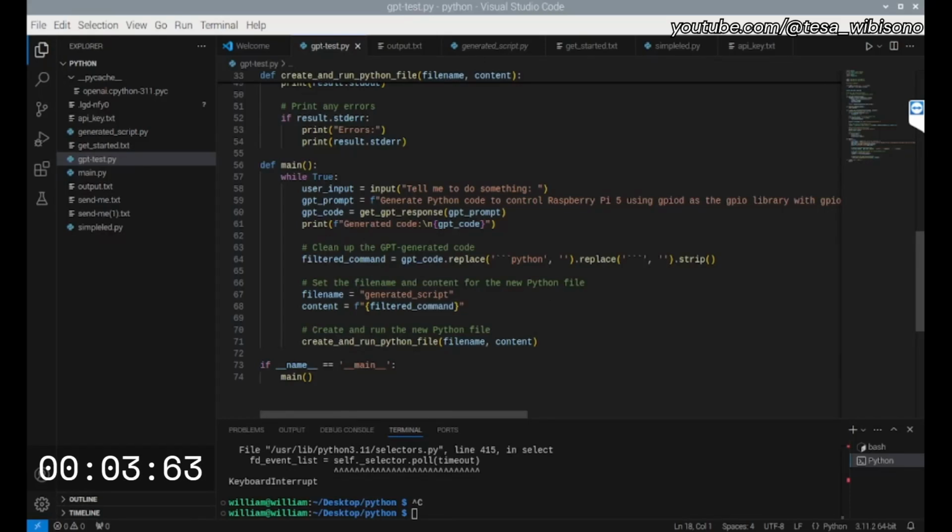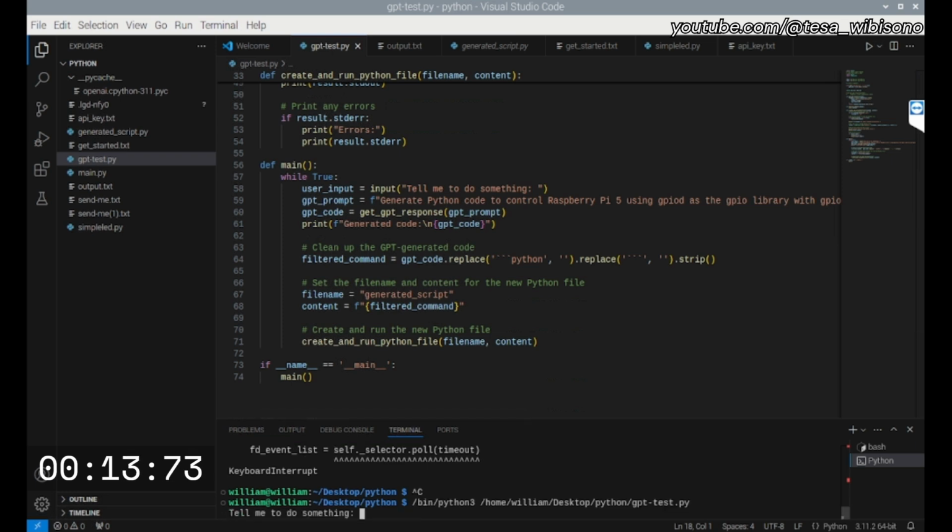I'm using text-to-speech to explain what is on our screen right now. You are looking at a Python program that integrates ChatGPT API. In this video we are going to see if ChatGPT API understands where it's running. We are using Raspberry Pi 5, and we set the initial prompt to ChatGPT API to let it know.